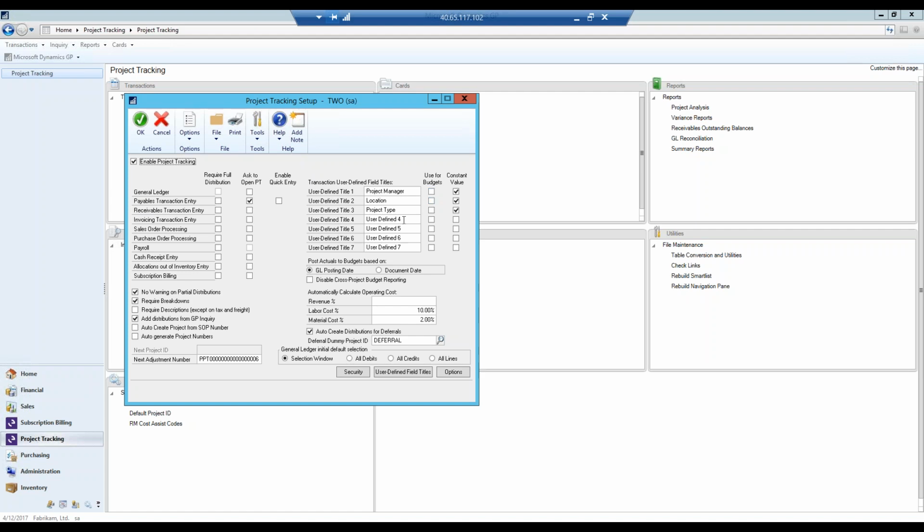So for example, if I had titled one of these fields phase and I marked the use for budgets checkbox, this would allow me at the time of creating my project budget to first of all select the project and then select the phase, create a budget for that phase, and then select the additional phases and create a budget for each. These checkboxes can be deselected at the project level. They're just globally, when you create your new project, they will default as marked.